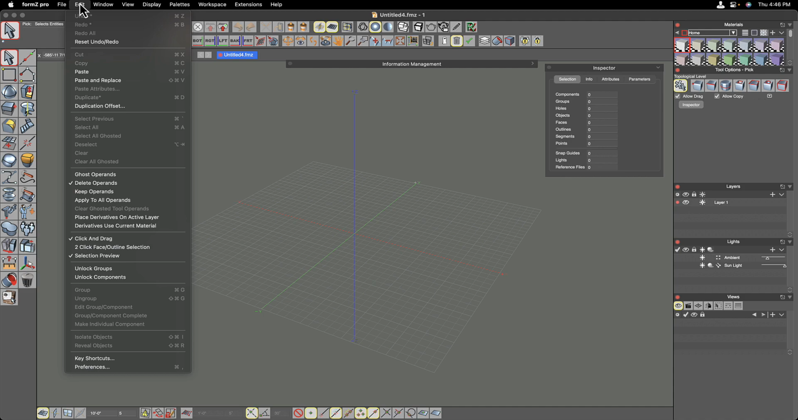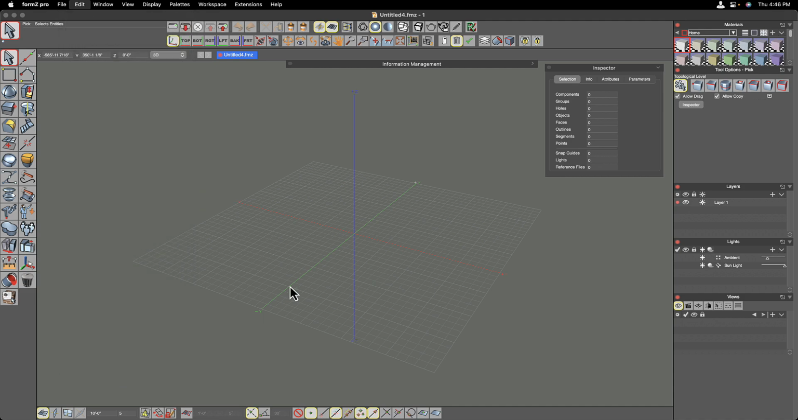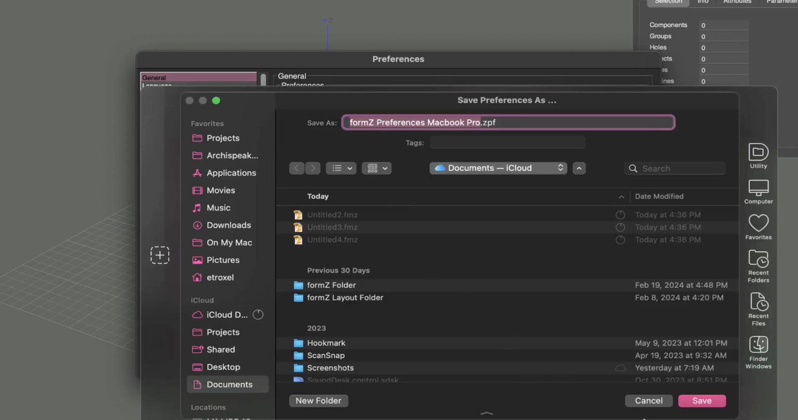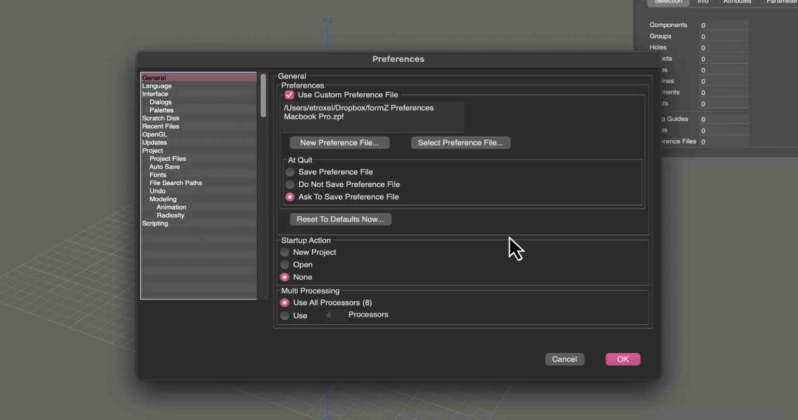So if I go into the preferences now and I were to save a custom preference file and I'm going to create a new one and I'm going to save that somewhere on my computer, now what would happen is every time I open Form Z, those palettes are going to be in the exact same location as I saved them in.